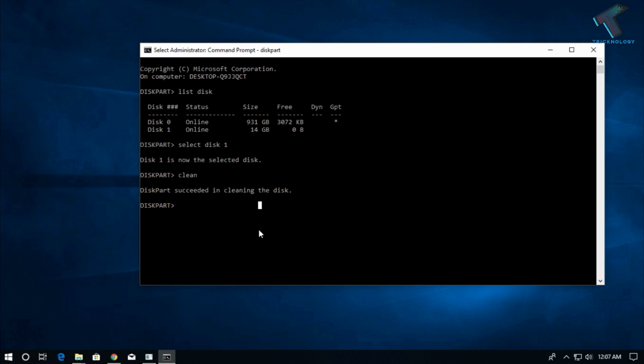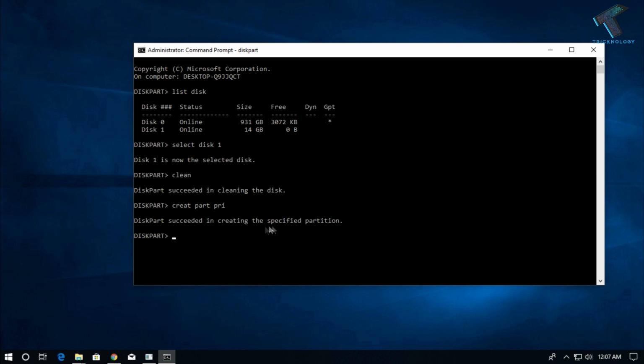So now what you have to do, you need to create a primary partition with the command: create part pri. Now enter. So as you can see, diskpart succeeded in creating the specified partition. So now I have to select that primary partition. So type over there select part then 1. So as you can see, partition 1 is selected.